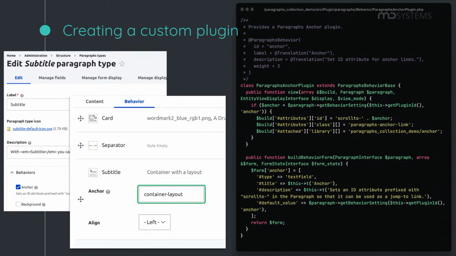So in this case, we have an anchor plugin, and we say we enable that anchor plugin here for the, what is this, subtitle. So subtitle is H2 most of the time, and you just want to attach basically an ID to it, so you can have that anchor link to it. So you enable it, and then here, now from the behavior form, you have a new field, container layout, and you can type whatever you want here, and later that will be attached to the ID of that paragraph type.